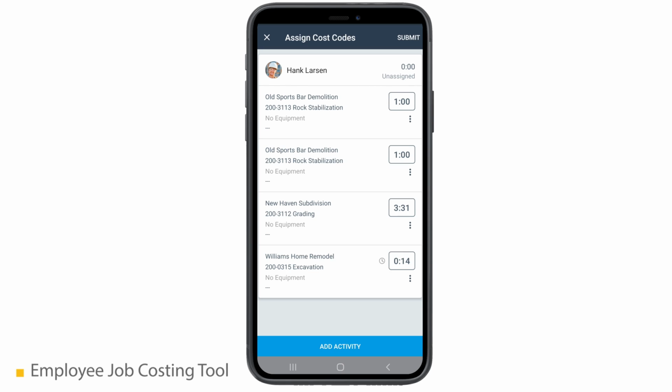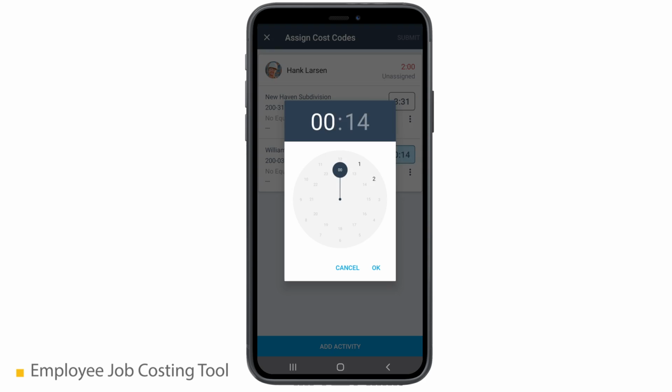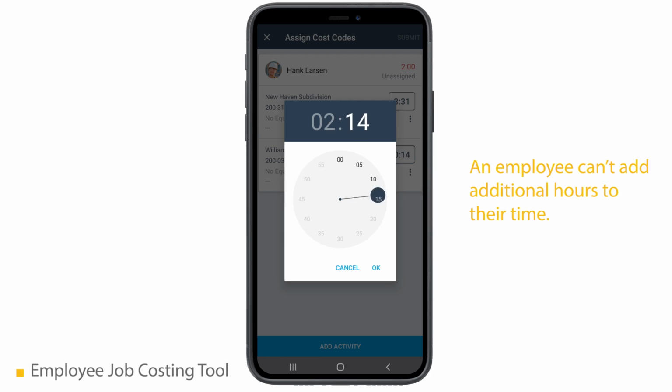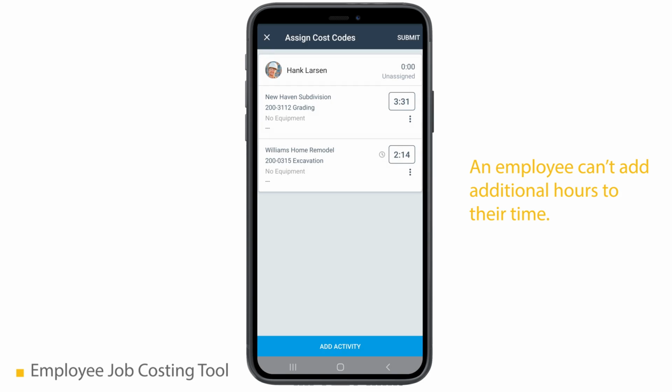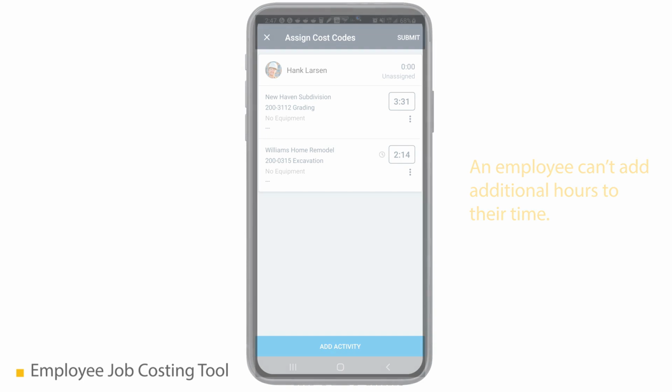If an entry needs to be deleted, you can delete it. You can delete all the rows, except for the row with the clock icon because that is the current time entry. Also, it's not possible for an employee to add additional hours to their time that they did not work. The job costing tool only allows employees to assign the amount of hours to projects and cost codes that they actually worked.